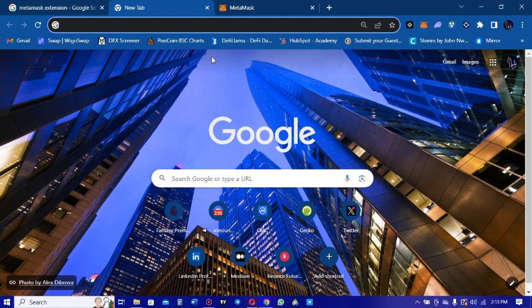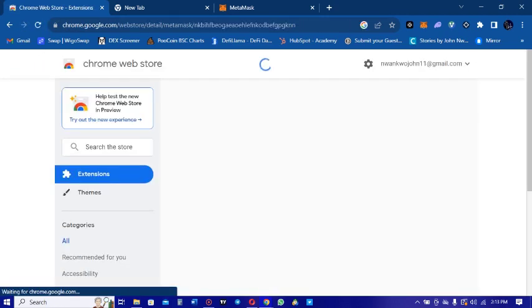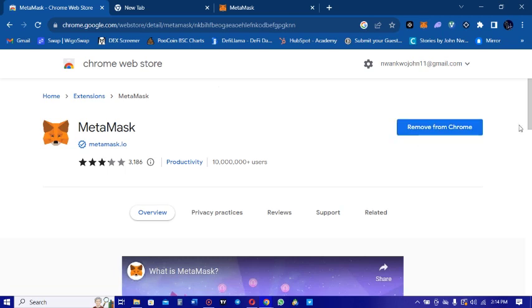The first thing you do is to search for MetaMask on your browser. See MetaMask extension. I'm using Google Chrome, by the way, but you can also use Opera. So you will click on the link to the Google Web Store, and it will take you to the MetaMask extensions link where it will show you here add to Chrome. For me, I've already added it, so it shows remove, but for you, you show add to Chrome. So all you have to do is click on it and accept, and it will download.